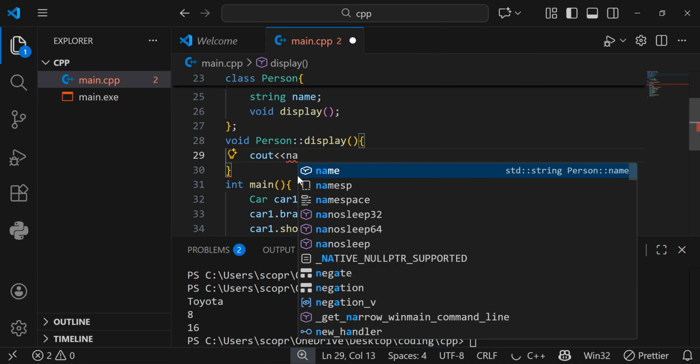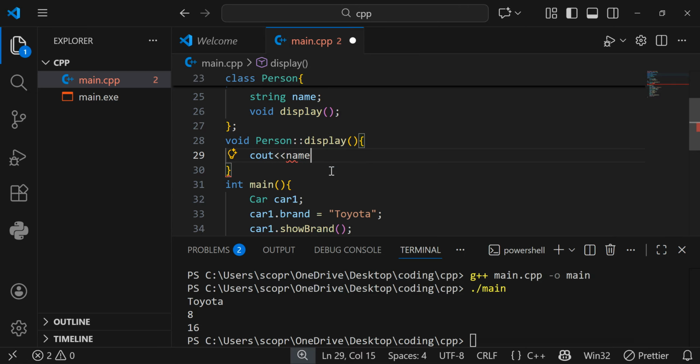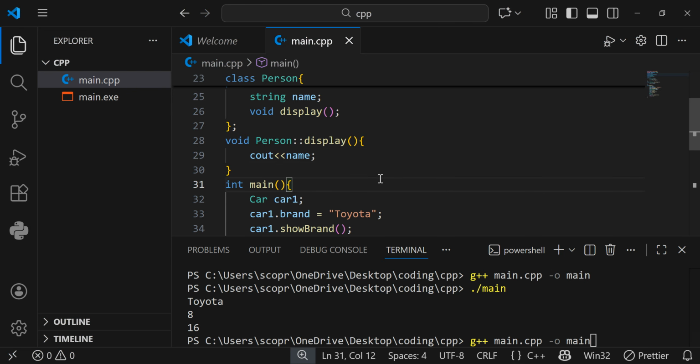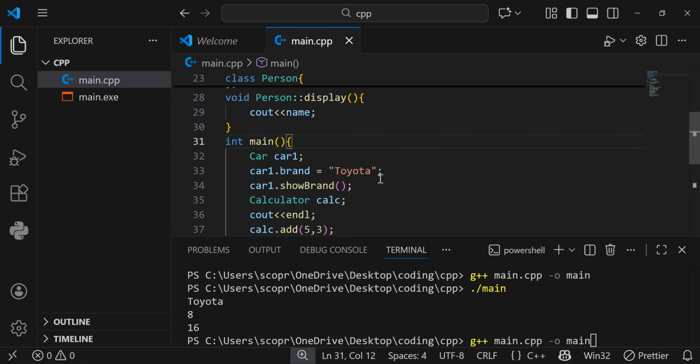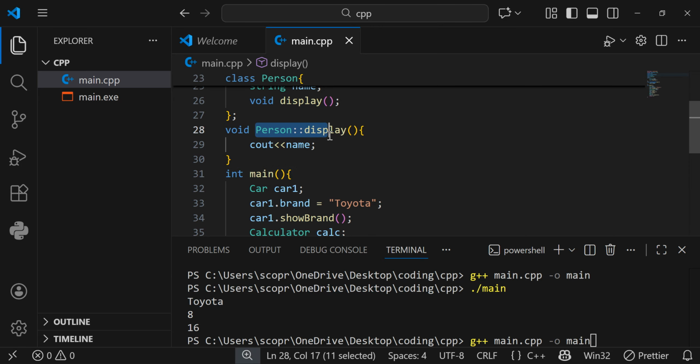As you can see, if I start typing name, I get access to the name variable, the name attribute or variable. You can call it anything you want. So if I try to save and compile, it's not going to compile because I haven't created a person object. I haven't created a person from the person class. So this line, person::display, connects the method to the class and helps keep code organized.